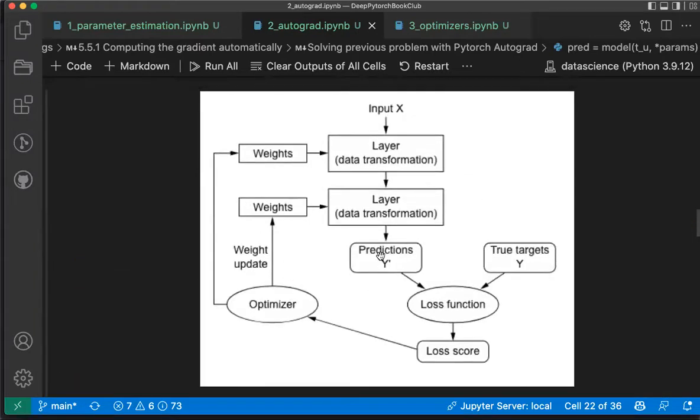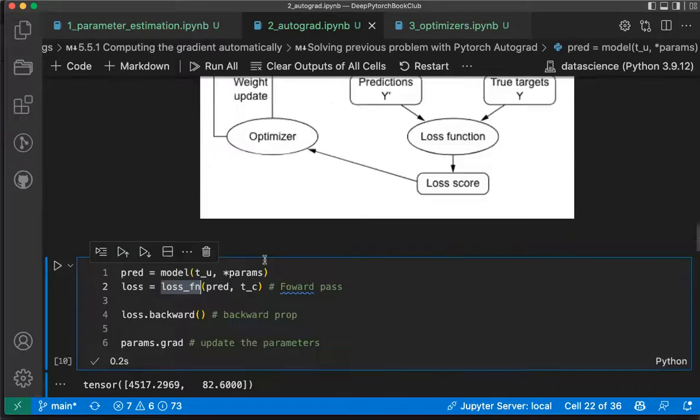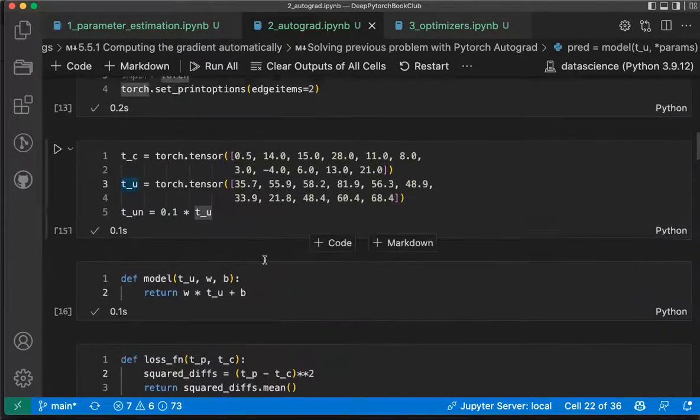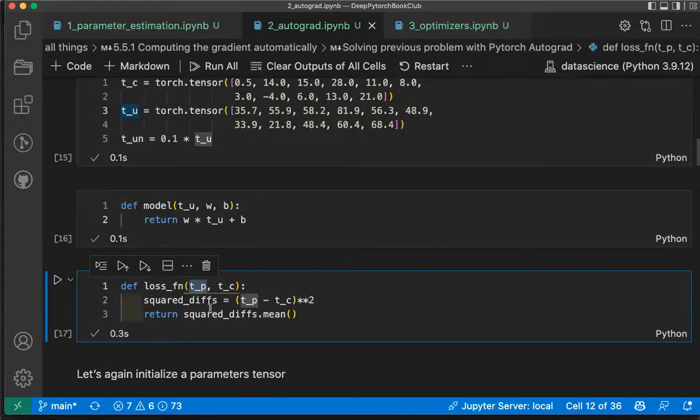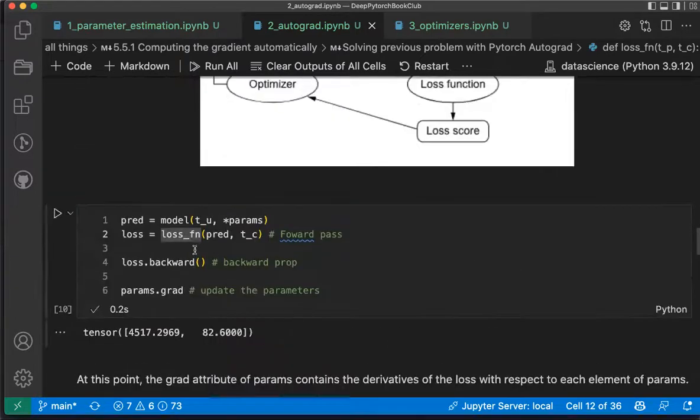And you have your prediction here, and you have your true target, right? So you call the loss function. What the loss function does, we already know. Given the prediction, it calculates the difference, stuff like that, right? So now here you can see we calculate the loss.